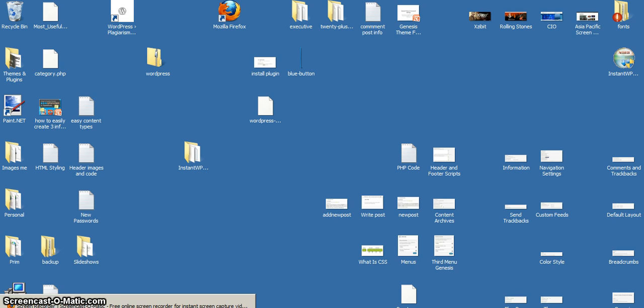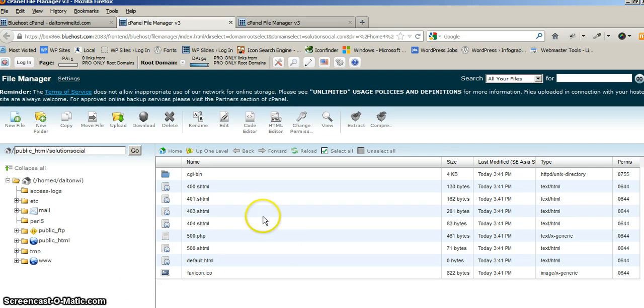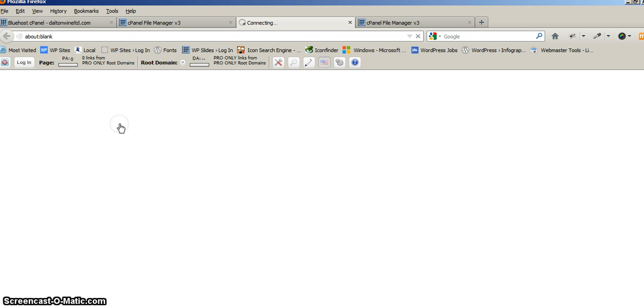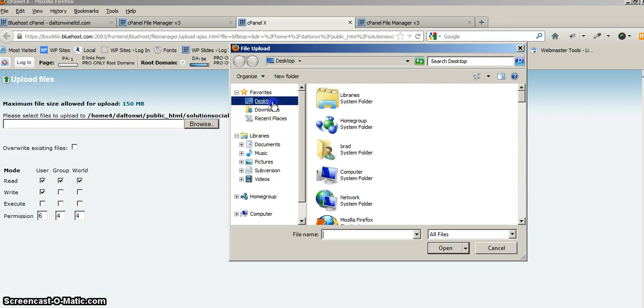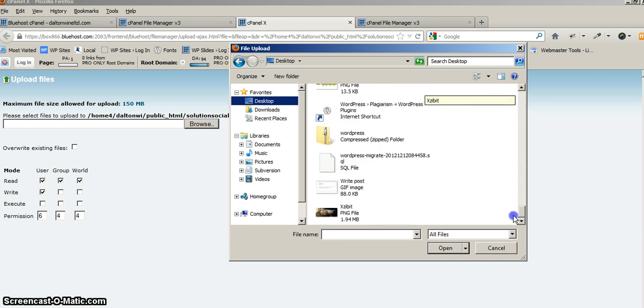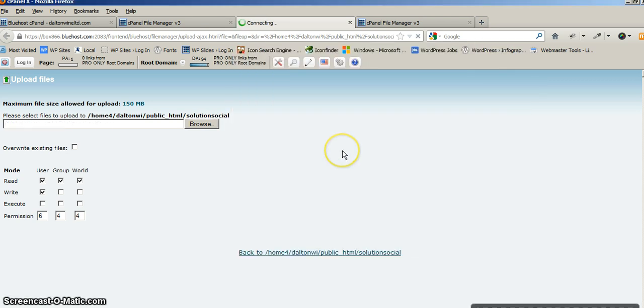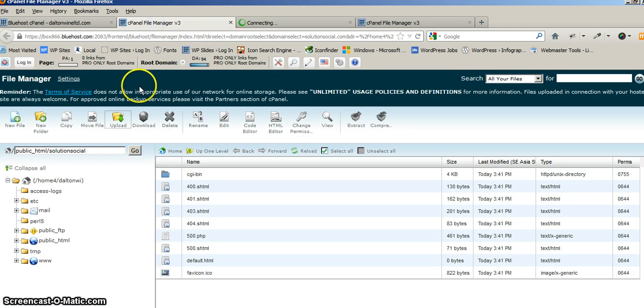So I'll go into cPanel now. I'm in the directory. Click on upload. We'll find WordPress, desktop, and that'll upload, and that'll take a few minutes because my internet connection's a little bit slow. There's a 150 MB limit on uploads in cPanel, so if your local installation's any bigger than that, you'll need to use FTP. But while it's doing that, let's just go into cPanel.